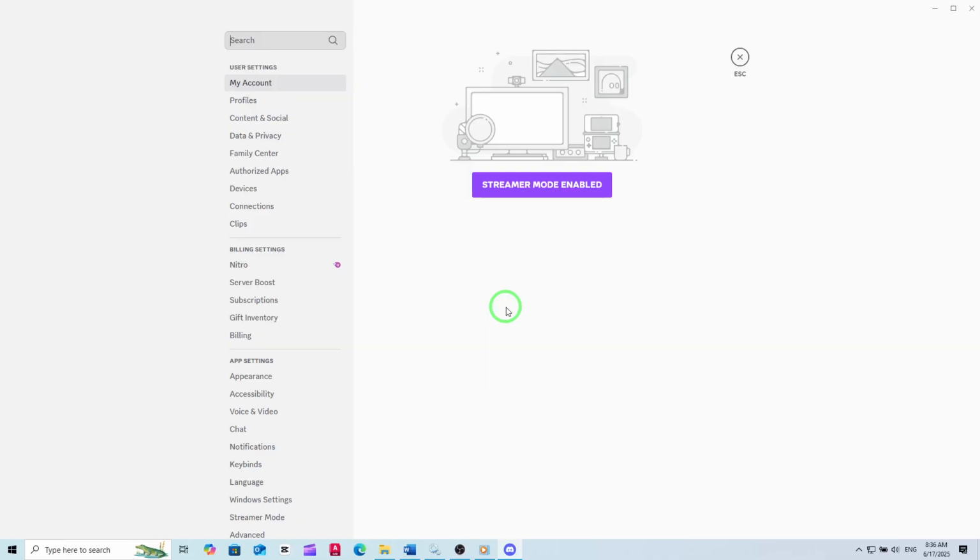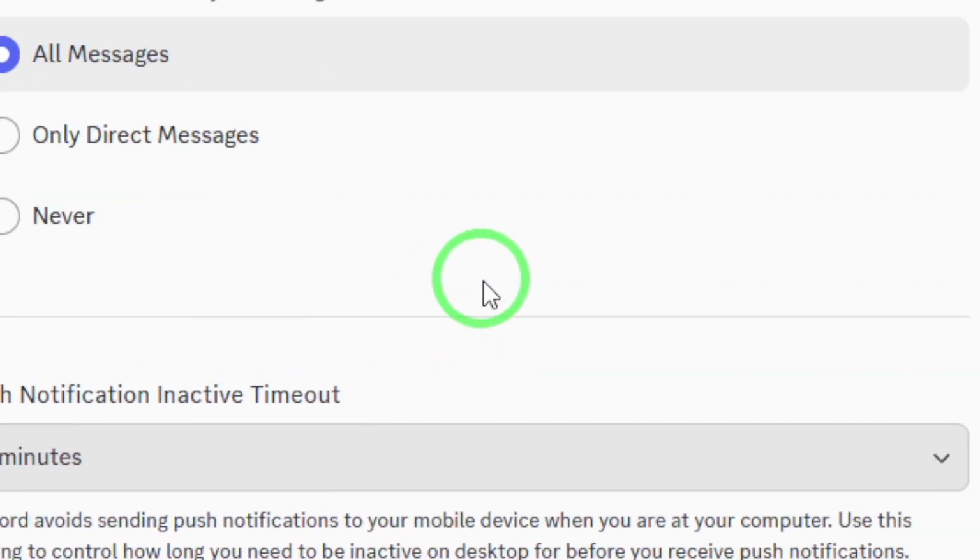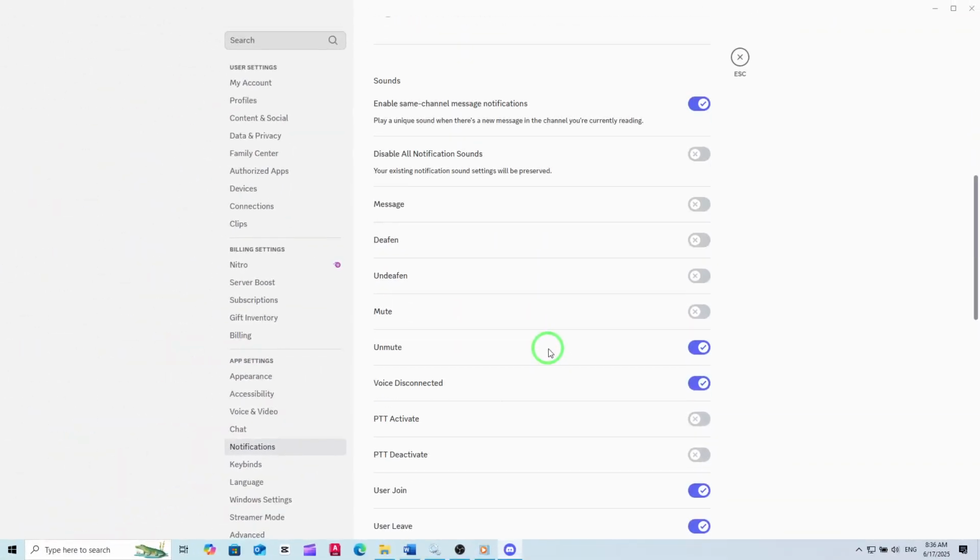Inside the user settings, look for the section labeled Notifications in the sidebar. Click on Notifications to enter the notification settings. Here you'll find a variety of options to customize how and when Discord alerts you about different activities. Scroll down until you find the sound section. This is where Discord lets you choose which events will play a sound notification.